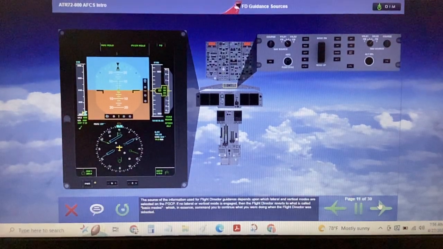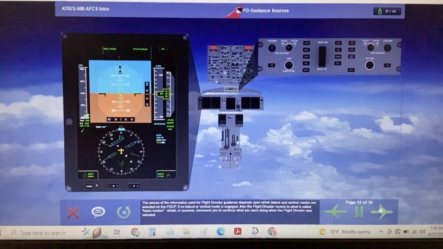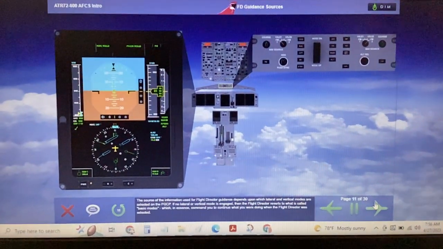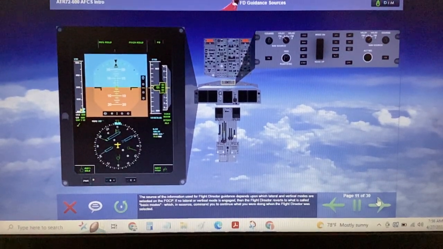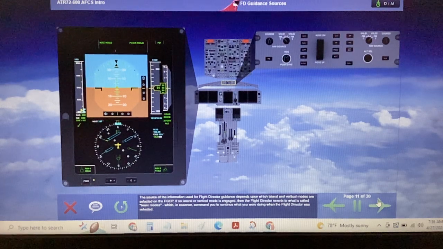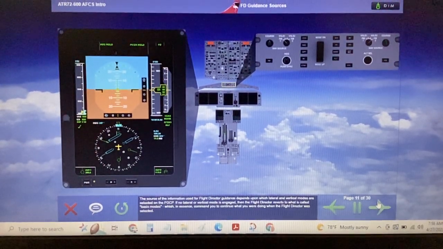The source of the information used for flight director guidance depends upon which lateral and vertical modes are selected on the FGCP. If no lateral or vertical mode is engaged, then the flight director reverts to what is called basic modes, which in essence commands you to continue what you were doing when the flight director was selected.